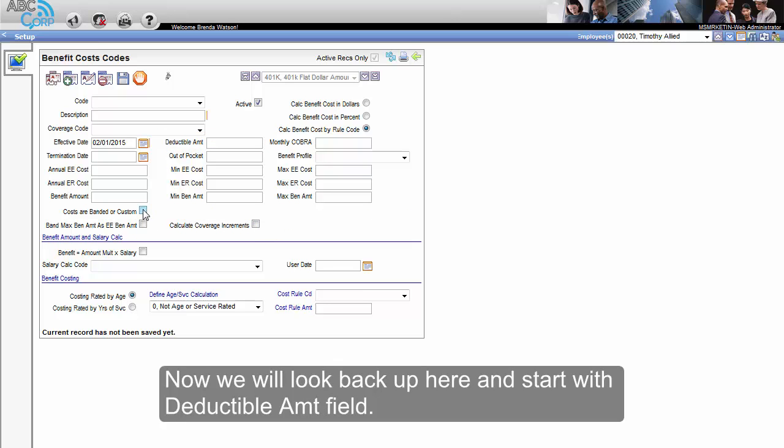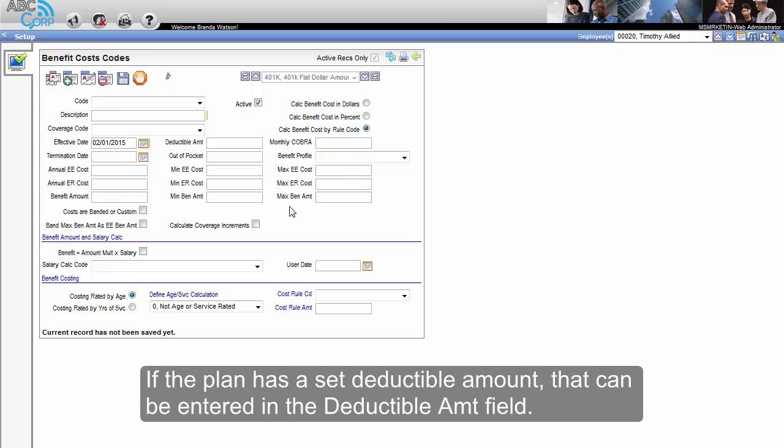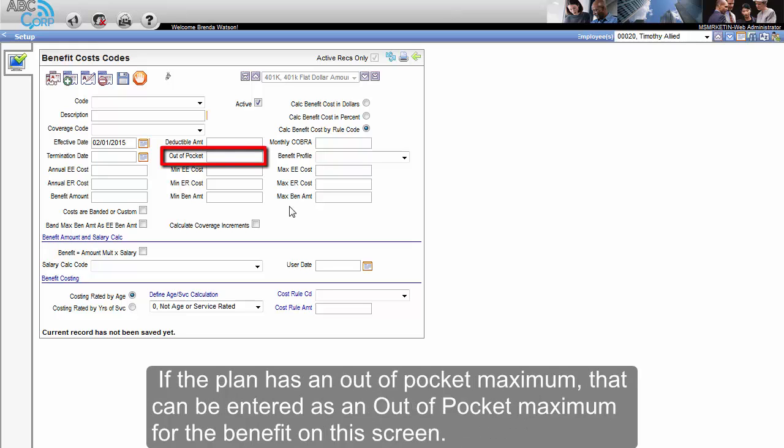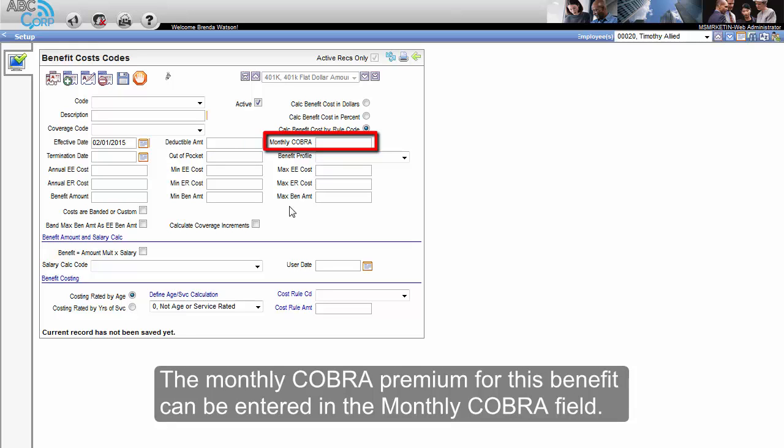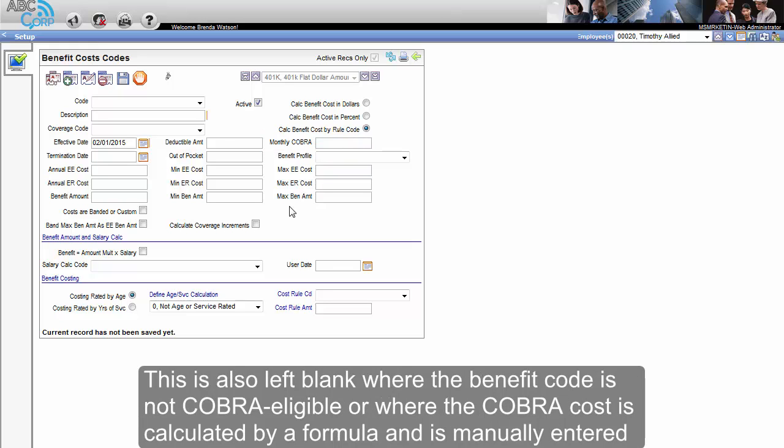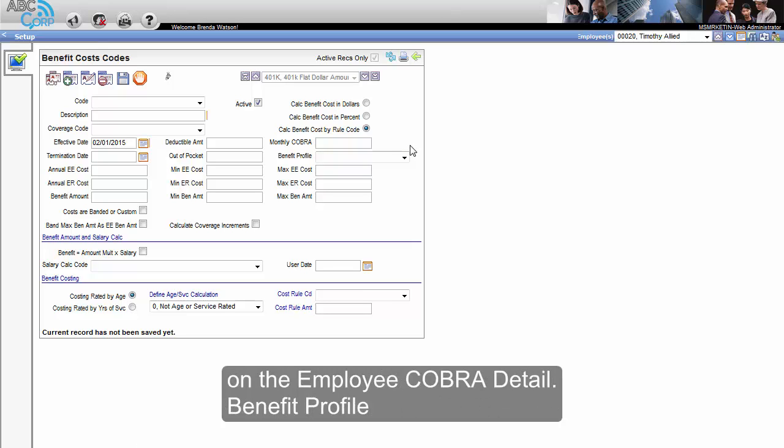Now we will look back up here and start with the deductible amount field. This is optional, and if the plan has a set deductible amount, that can be entered in the deductible amount field here. If the plan has an out-of-pocket maximum, that can be entered as an out-of-pocket maximum for the benefit on the screen. The monthly COBRA premium for this benefit can be entered in the monthly COBRA field. This is also left blank where the benefit code is not COBRA eligible or where the COBRA cost is calculated by a formula and is manually entered on the employee COBRA detail.